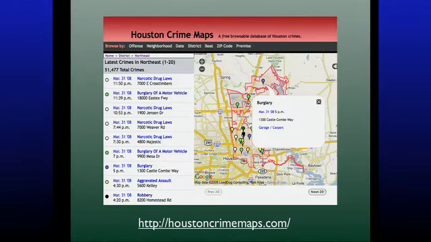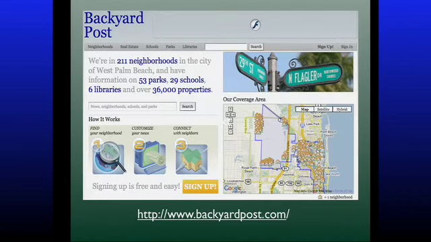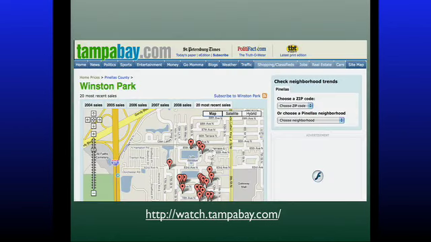All right, so I'll go to some sites. Like I said, I created Houston crime maps here. Another big uptake of GeoDjango has been Florida newspapers, and this is an example of the Backyard Post, which is the Palm Beach Post. They've been using it for real estate listings. Similarly, a few weeks ago, Matt Waite launched the Tampa Bay Watch, and it's a way to explore, right now, real estate, but soon other things for the Tampa Bay area.